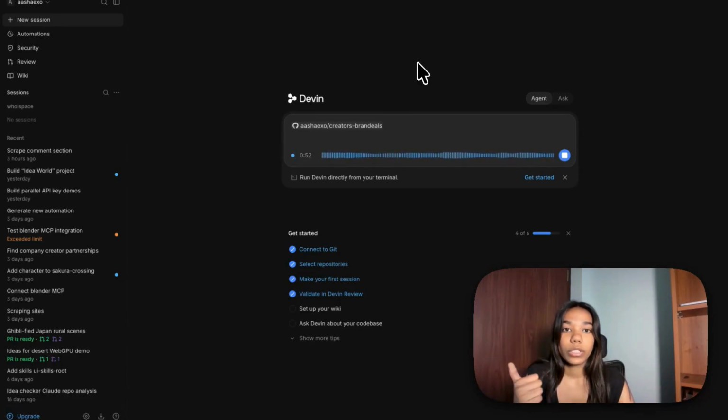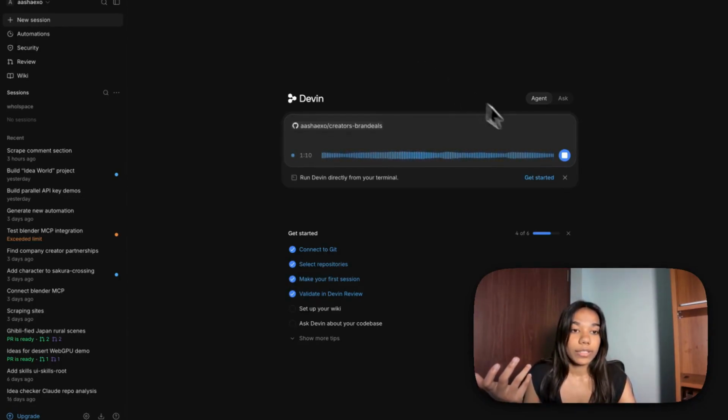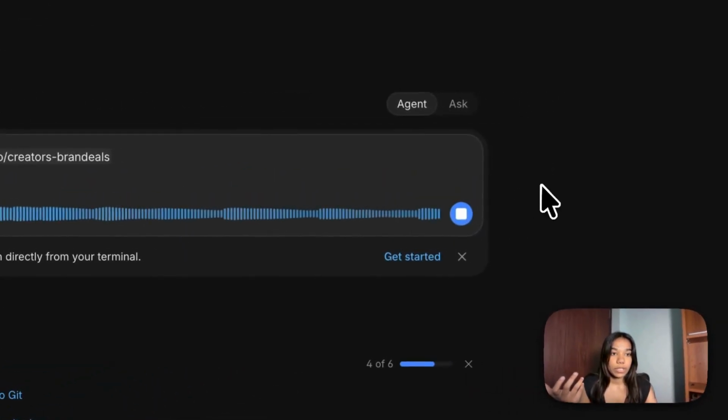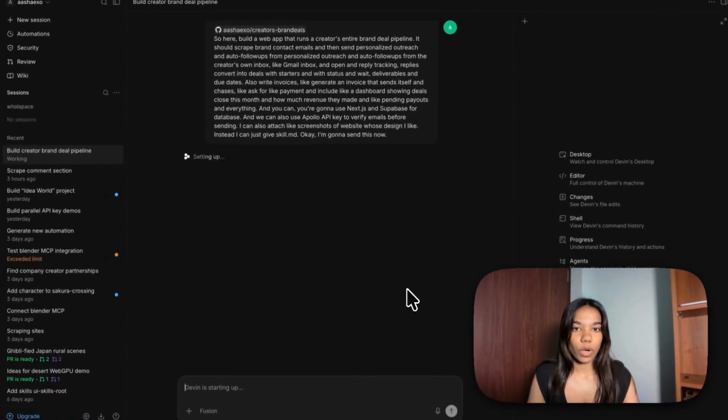And we're gonna use Next.js and Supabase for database. And we can also use an Apollo API key to verify emails before sending. You can also attach screenshots of websites whose design I like. Instead, I can just give skill.md. Okay, I'm gonna send this now. So it's gonna work on it.